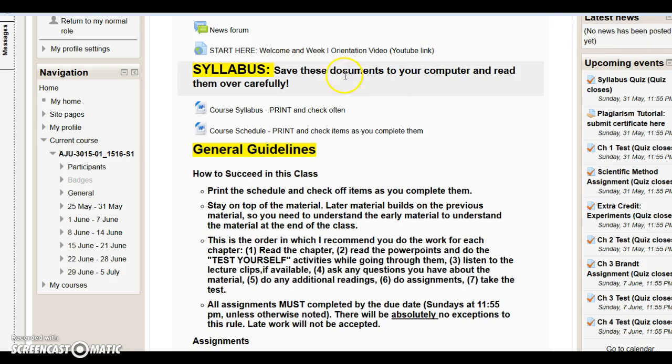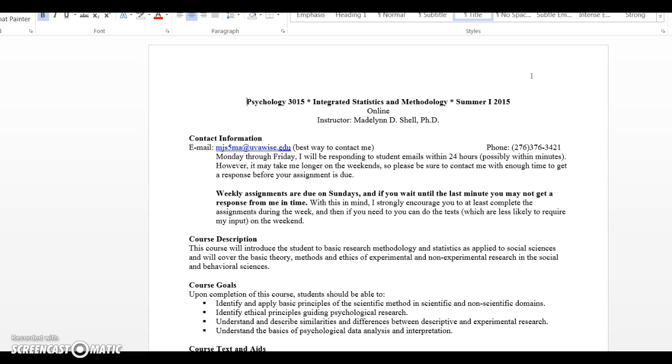First, I want to make sure that you review the course syllabus here very thoroughly. I'd encourage you to print out the syllabus and keep a copy on hand. This is what it looks like. I've got my contact information up here. Email is by far the best way to contact me. I'll respond to emails during the week within 24 hours.